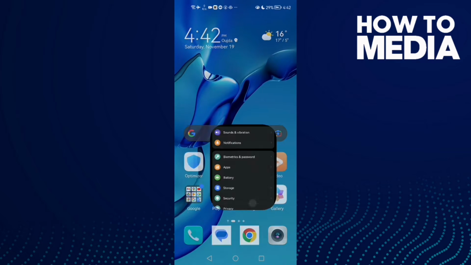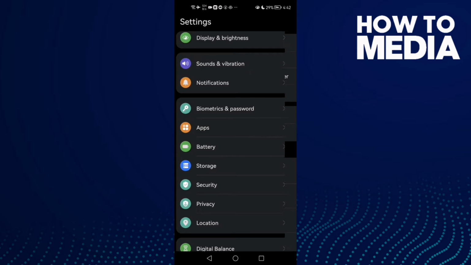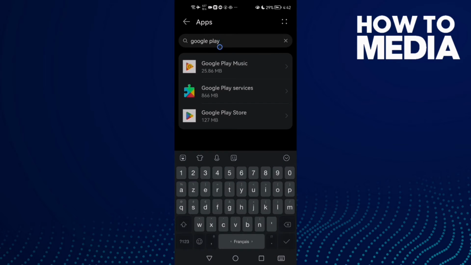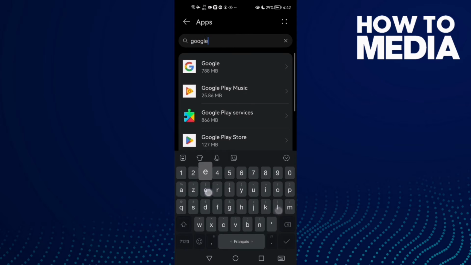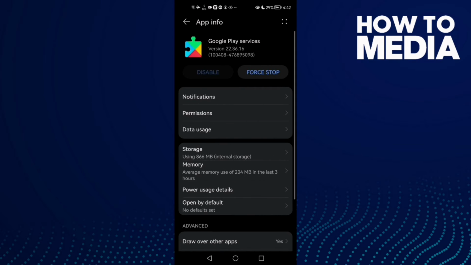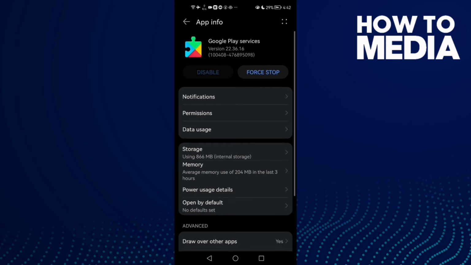First, open settings and then scroll down until you find apps, and now click apps again, and here type Google Play and then click Google Play services, and now go to storage, clear cache, and after that click force stop.